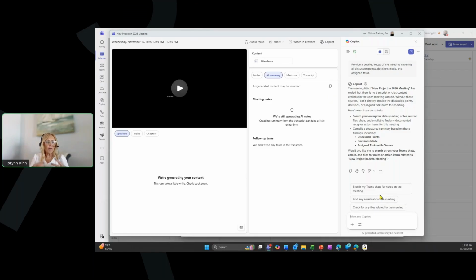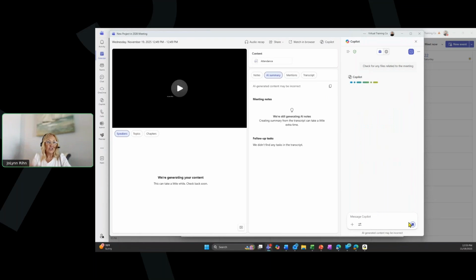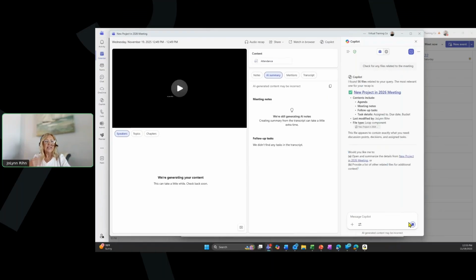You can see that it's got other suggested prompts, and this is how you can really learn what Copilot can actually give you advantages on. So: search my Teams chat for notes on the meeting, find any emails about this meeting, or check for any files related to this meeting. If I say check for files related to this meeting, it's going to run out to my account and look for any files that were directly related. So if I had already started an issue log or whatever is related to that project, it's going to go out there and find the corresponding information related to that meeting. It's pretty cool how Copilot is truly your assistant.